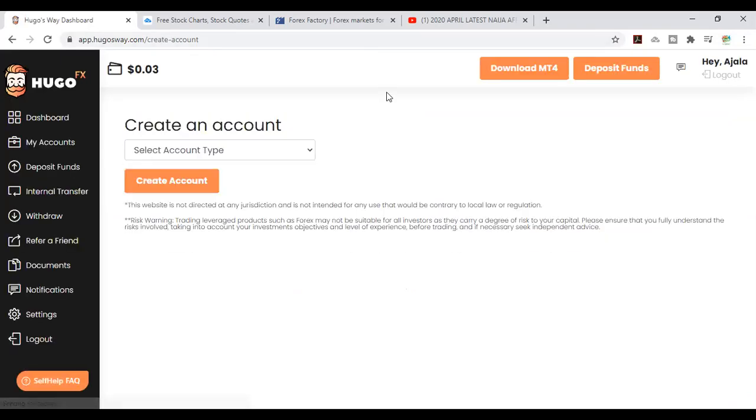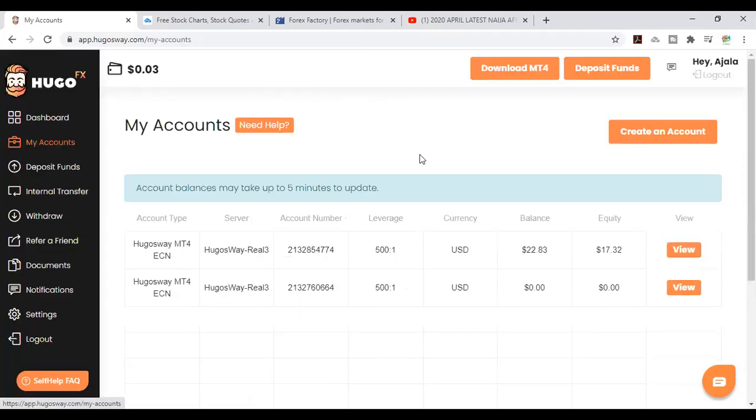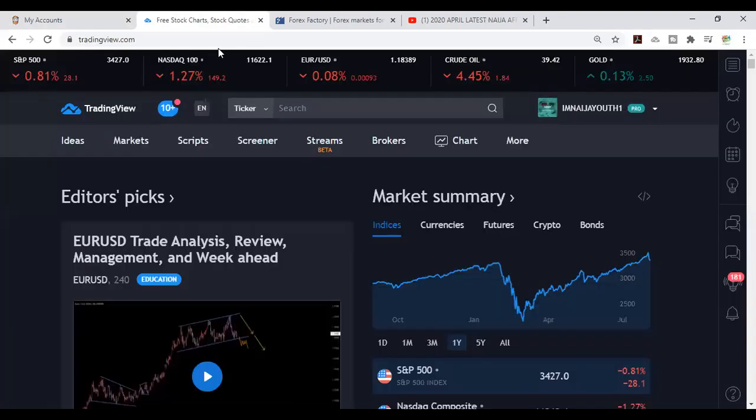Like on this particular account right here, this is one of my clients' accounts. So there's this and then there's this. There are two accounts on there. She has a current balance of $17, so she must have withdrawn. It's just one account that I manage for the clients. So that being said, I hope everyone got that.